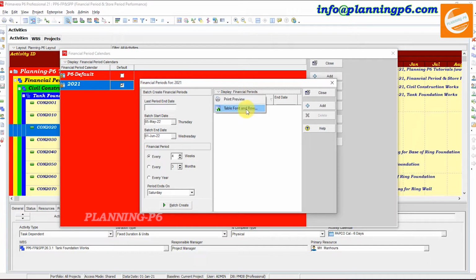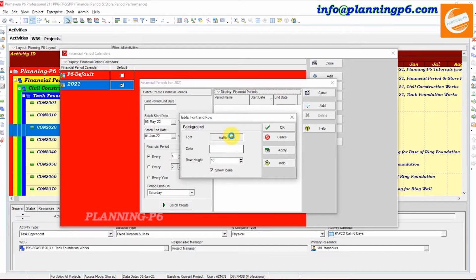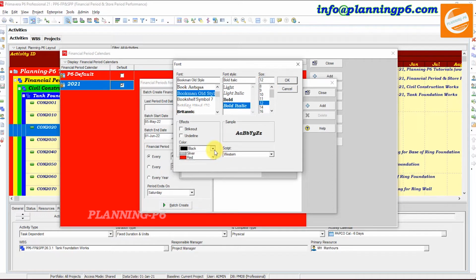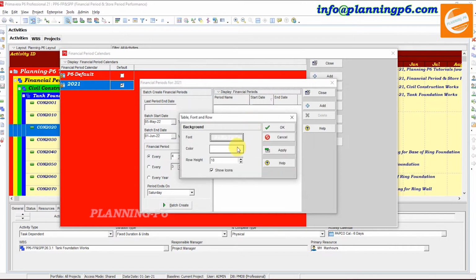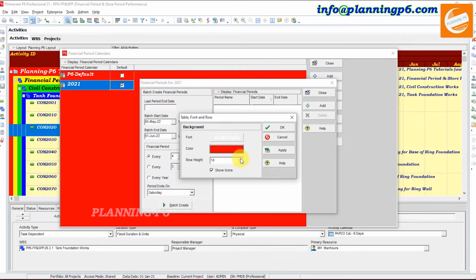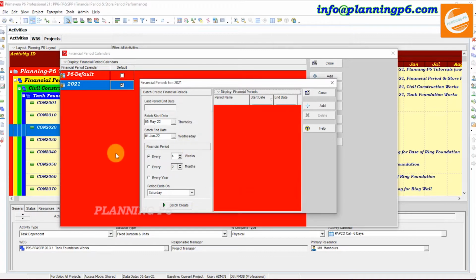Here there is also the option for table row and font, which you can change. Anyway, I am using the Book Manual style because of my channel, and mostly we use this one. You can choose whatever font and color you want through this wizard. For the background color I like red, because red is my favorite color. Show icons: if you want to show these icons, it's okay, otherwise you can uncheck this. Apply and OK.